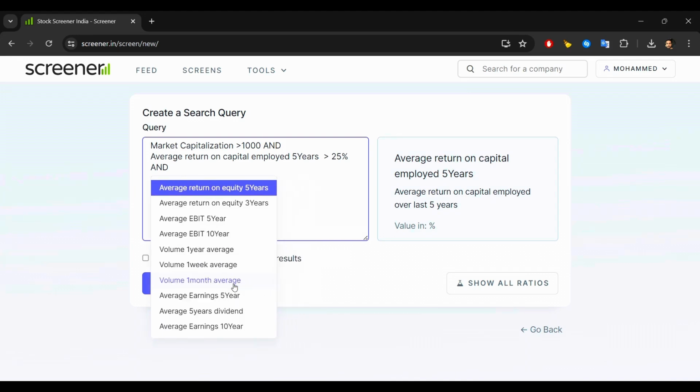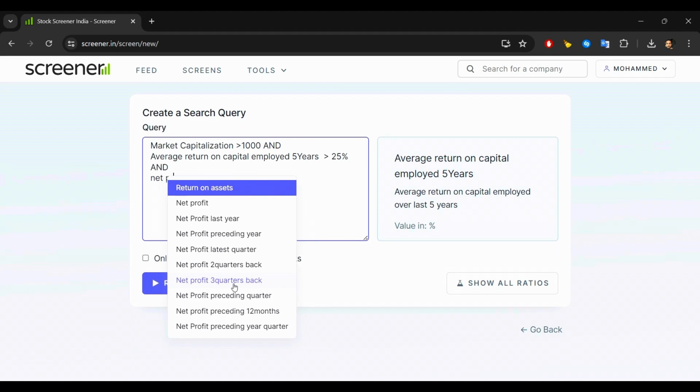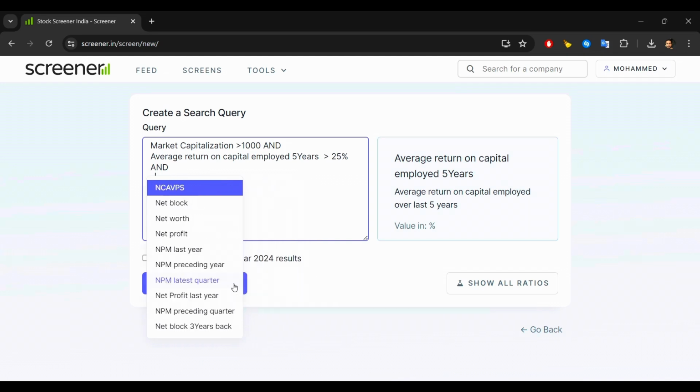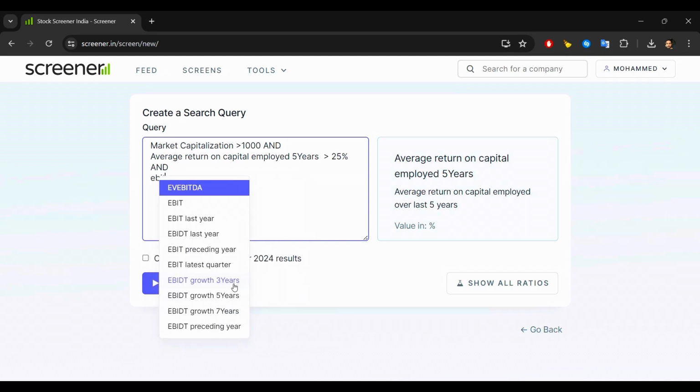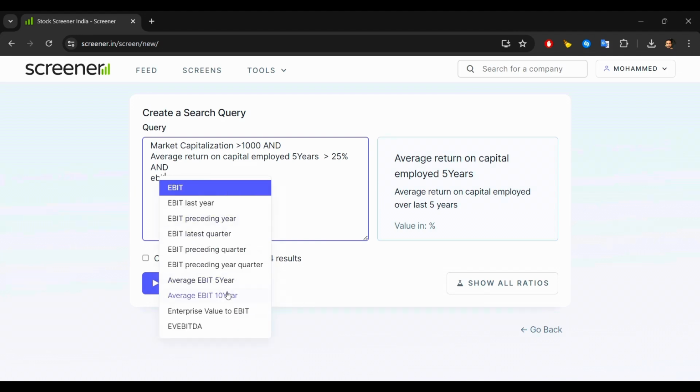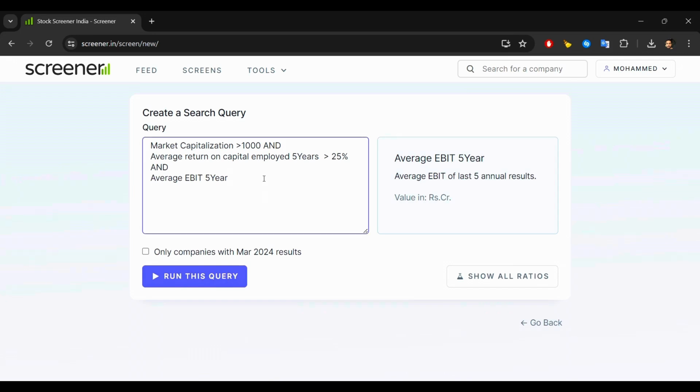I don't know, for some reason I'm not able to get the net profit margin. There must be an option, but let's leave it. So if you want to include any other thing as well, let's say average EBIT margin for the last 5 years has been greater than say 100, whatever it is. Again, default numbers, just to make you understand.